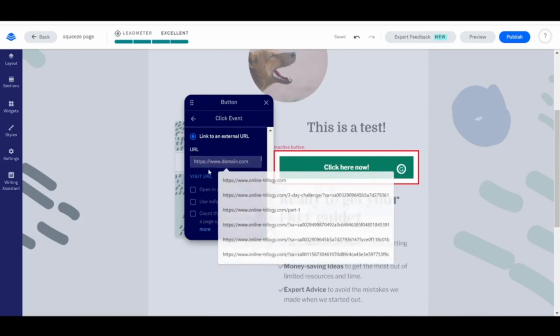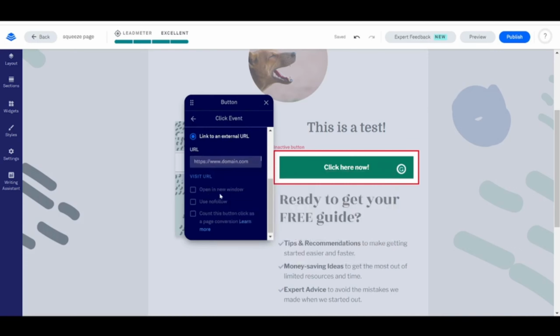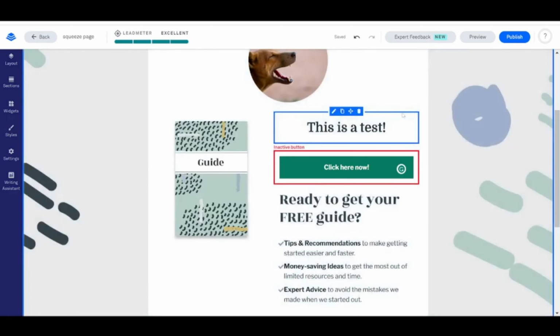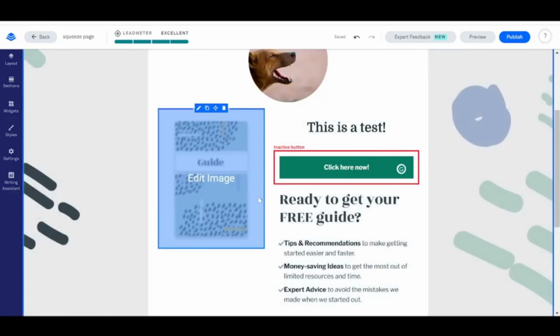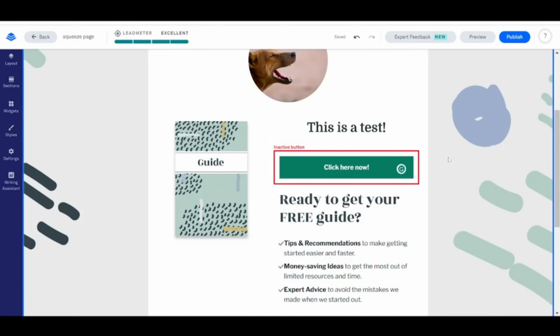All right, then from there, you can choose whether to open in a new window, use no follow-up, or to count this button click as a page conversion. So usually I'll click on open in a new window, so that the traffic can always refer back to the squeeze page information while looking at another window for the offer sales page information.